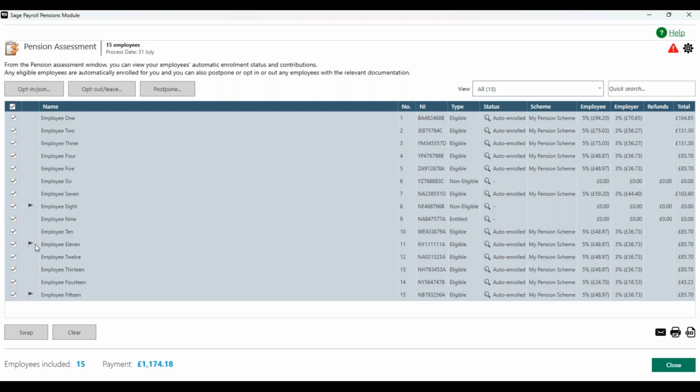Next is employee number 11. So they have had their birthday, they've turned 22, and because of that, they've been reassessed this period and they are now eligible. So thanks to that change in their age, their worker category is now changed to eligible. And as a result, they've been automatically enrolled into my pension scheme.